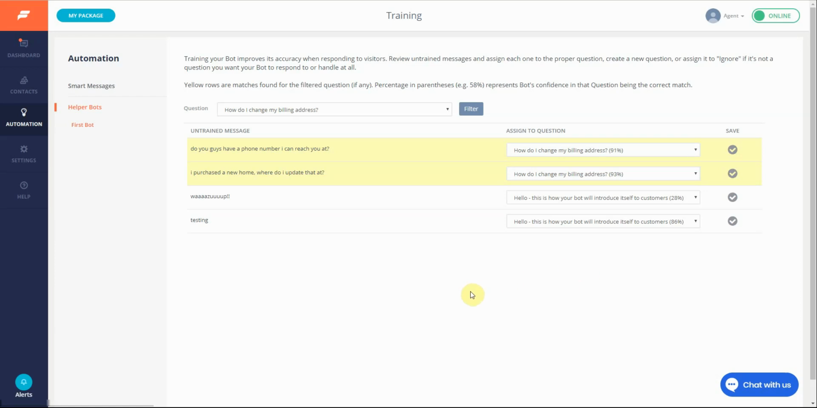So let's go ahead and look at some of the untrained messages that have been received in this example. Here a visitor asked, "Do you guys have a phone number I can reach you at?" Another visitor asked, "I purchased a new home. Where do I update that at?" Another visitor submitted, "What's up?" And another visitor just entered "testing" to try out the widget.